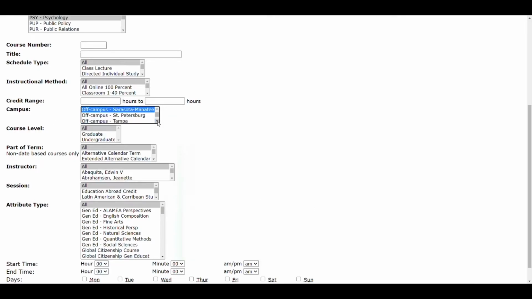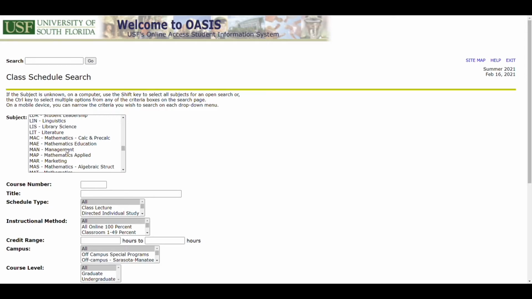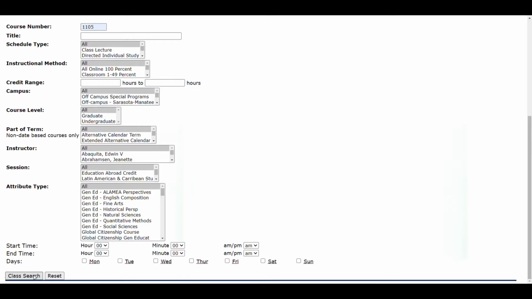To only view online courses, select all the off-campus options in the campus criteria box. If you would like to view in-person courses, select the campus where you would like to attend the course. However, if you want to keep your options open, select the All option. Today, I want to look for MAC 1105 classes, so I will select the MAC subject and enter 1105 in the course number box. Once you select all the criteria, click Class Search at the bottom of the screen.